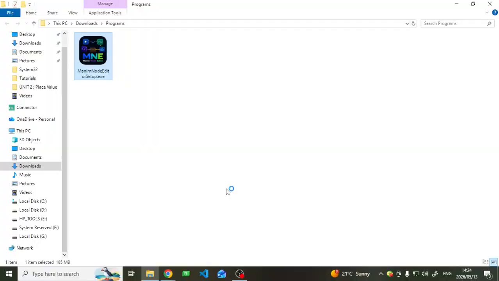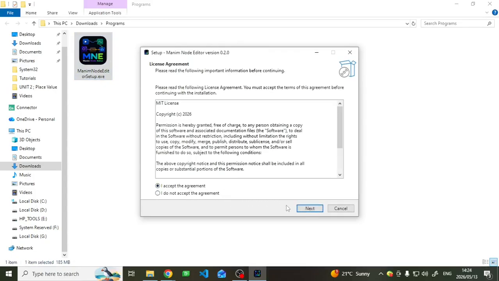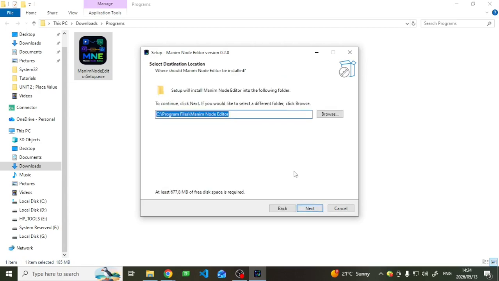and it will prompt you. Just click yes, accept. Manim Node Editor is an open source software, so you won't be paying anything for it because it's built on top of Manim, and Manim is an open source project. And you just click next.